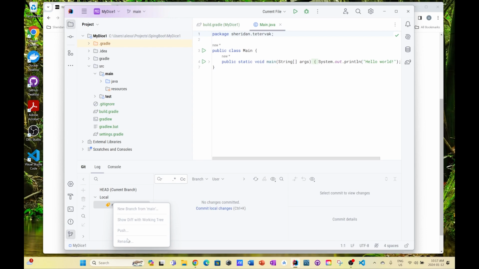At any time. Before you push it on GitHub, you can rename it. If you push it on GitHub, you can rename it in two places. So there is nothing here.